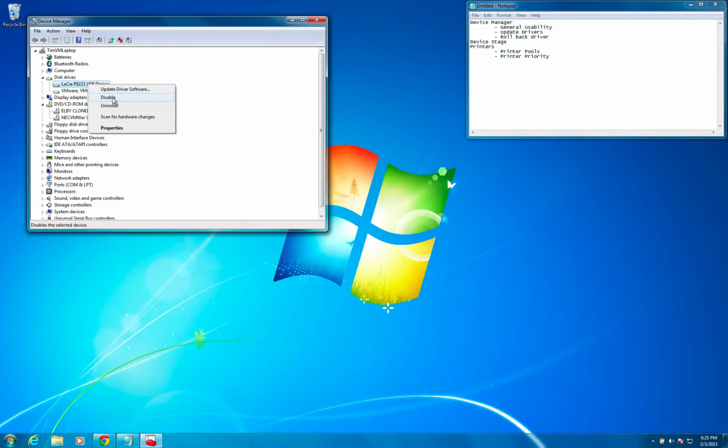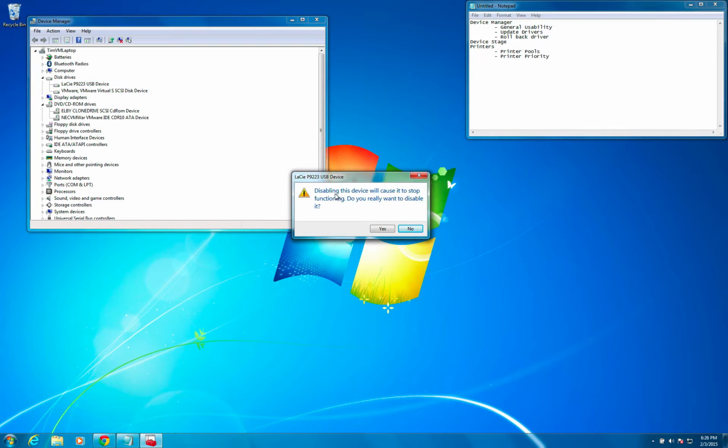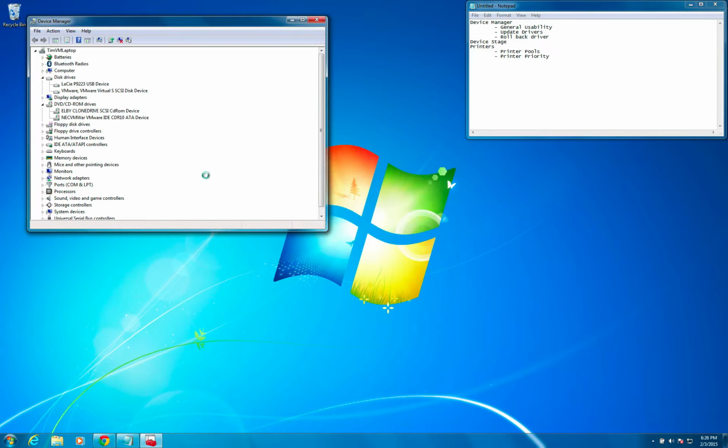So your other options here, you have disable. If you want to leave the device drivers installed, but you want to disable the device, let's say you have a webcam that's turned on and you want to physically turn it off, you could just right click and select disable. And it warns you here that disabling this device would cause the device to stop functioning. We're going to say yes. And then it's going to do its thing here.